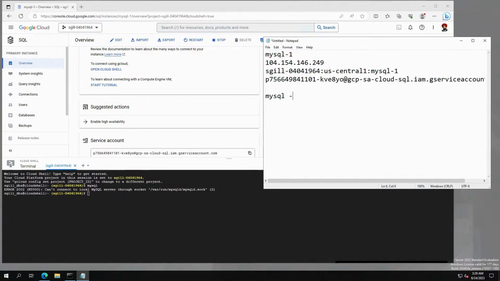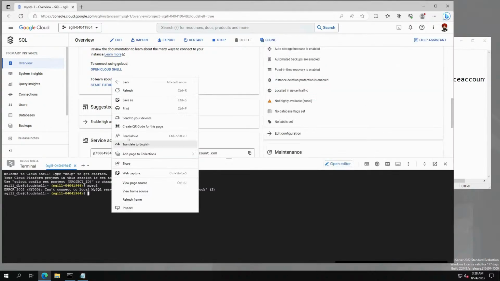So I will say mysql, then minus h for host. I am putting the IP as the host. Then there is a user, so I put minus u, root, and then I am telling MySQL to ask me for the password, right? So this one is here, paste it there.